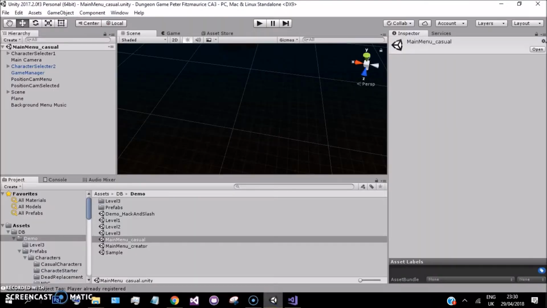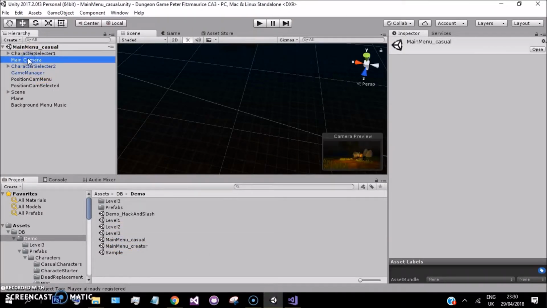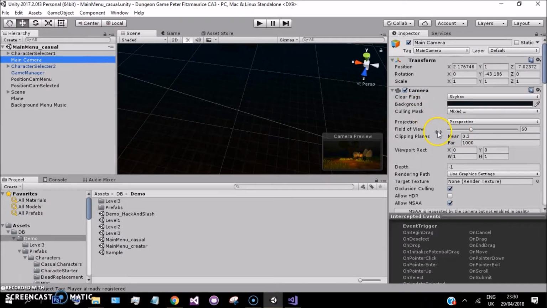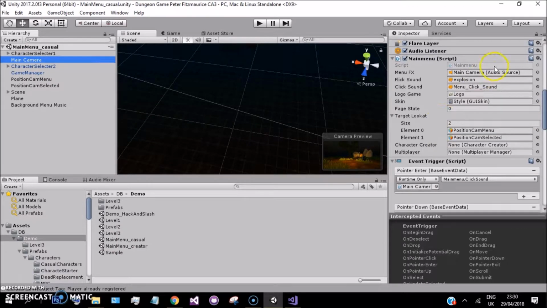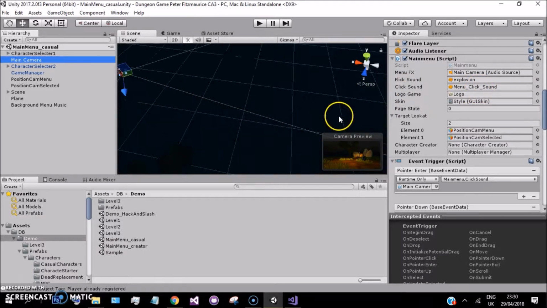I'll show you in the inspector now. In the main menu, go to the main camera. This is where I actually added the sounds. I added the sounds to the main camera in the scene. I set the click sound to temporary explosion, but I didn't actually manage to get it to work. But we have the click sound here, the menu click sound, and then the replacement menu click sound. That's the inspector and how I added it in. And I made the main camera the audio source.